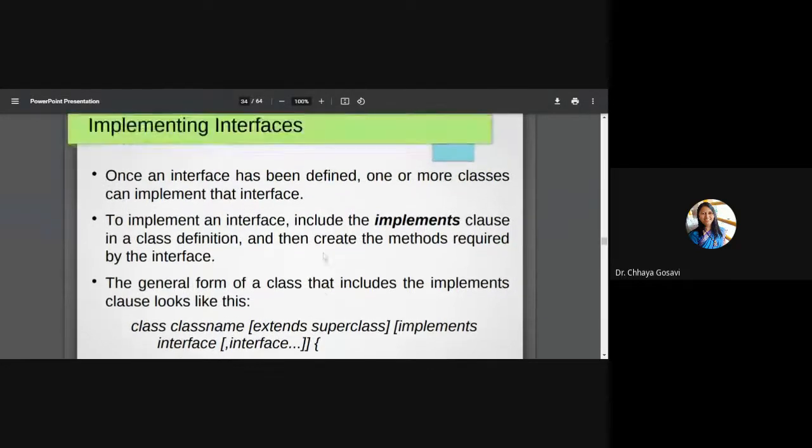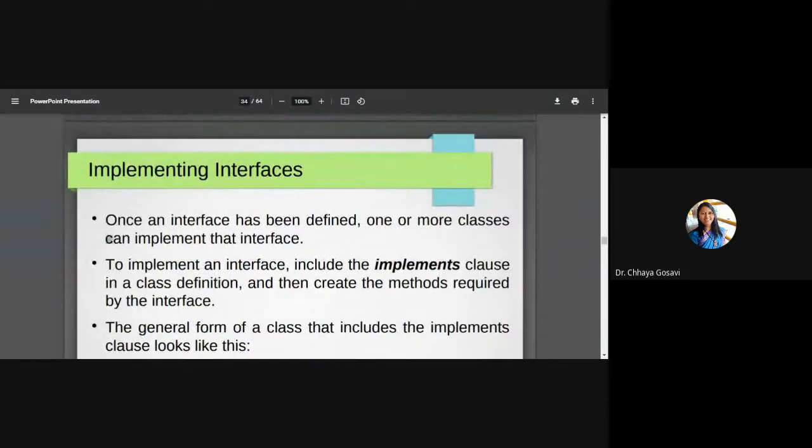So once an interface is defined, one or more classes can implement that interface. You have created an interface, and you have listed the methods in that interface. Suppose you have class A and want to implement interface I. When you say class A implements I, class A promises to implement all the methods listed in interface I. And you can have multiple classes, like class B implements I, class C implements I. Each class can have its own version of the implementation.